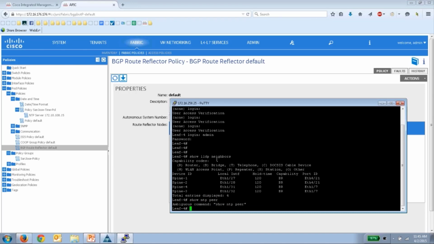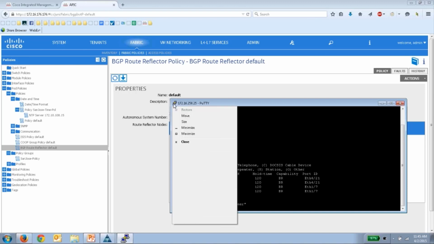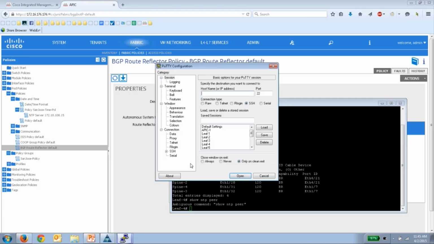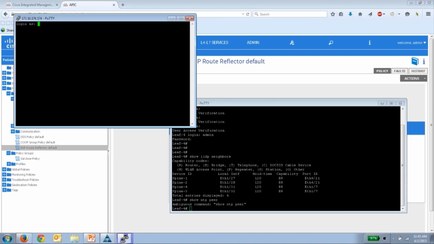Yeah, the policy may not be pushed yet. Let's have a look if it's on our APICs. I prefer going to the SSH for the APICs. I find it a little bit quicker, just like you will on any kind of command line.